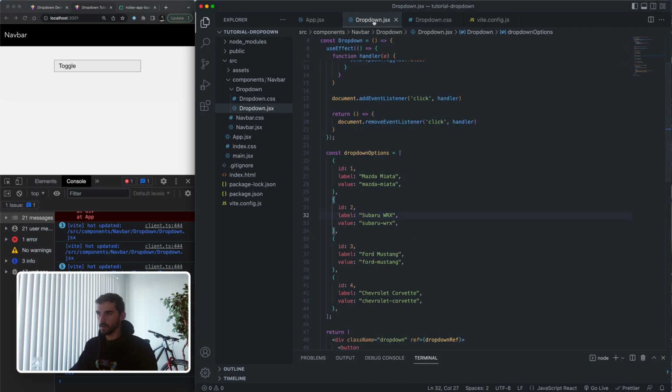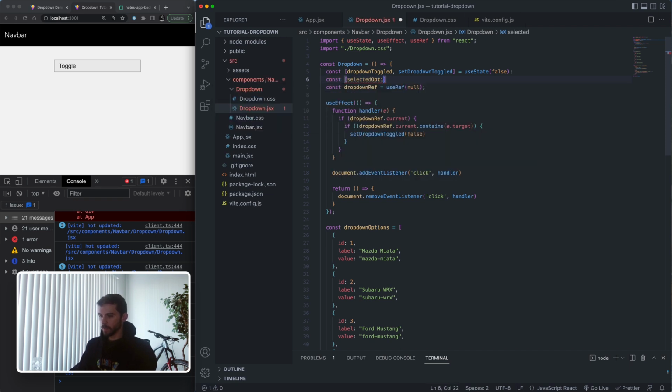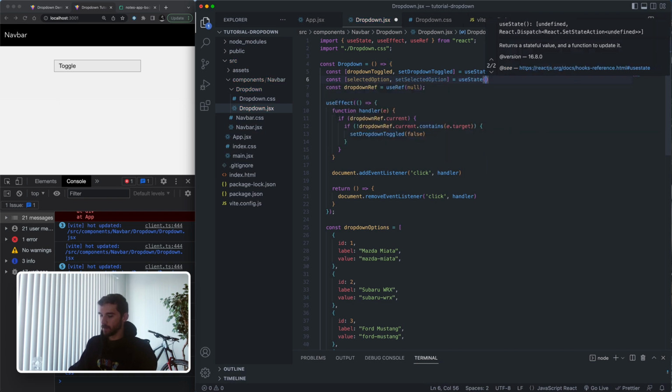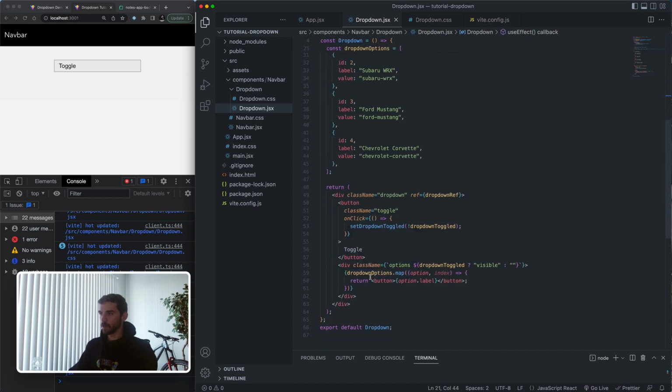All right, so now let's add a new piece of state that keeps track of what we've selected in the dropdown. We're gonna call this selectedOption. So const selectedOption, setSelectedOption, and set that equal to useState, and the default state is null. So how we're going to do this is in where we're looping through our dropdown options and we're rendering out the buttons, we're going to add an onClick handler to each button. And we're going to do two things here. First, we're going to set the selected option to the option that is currently in the iteration of the map. So we're just going to set it to option. And we're also going to set dropdownToggled to false. So when you select an option, the dropdown closes.